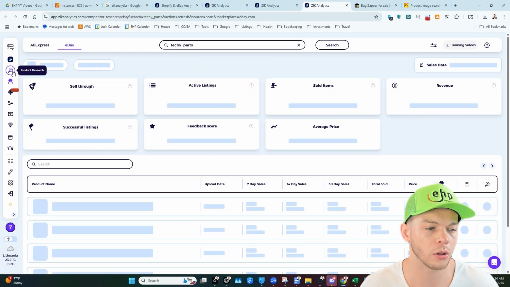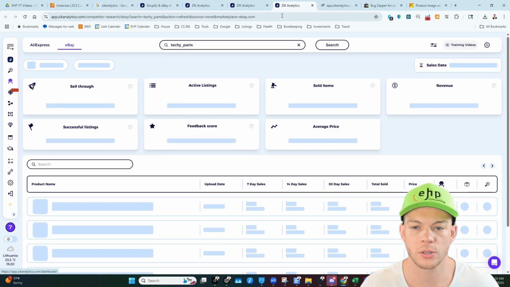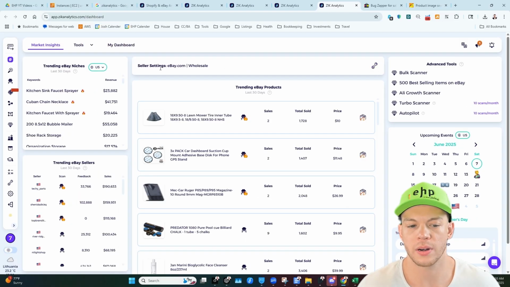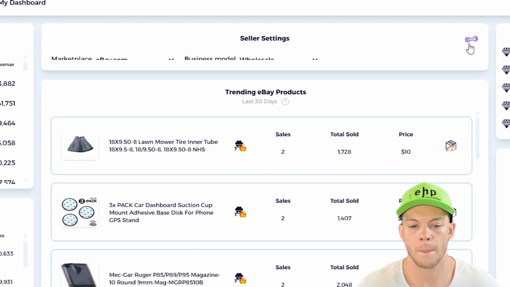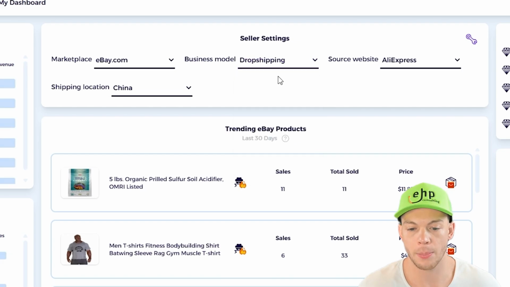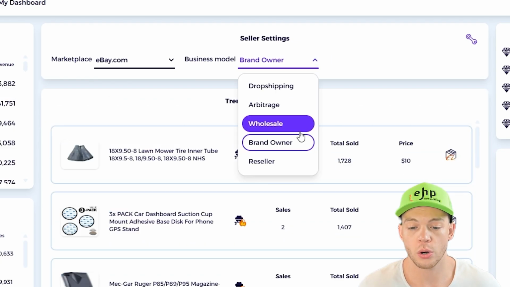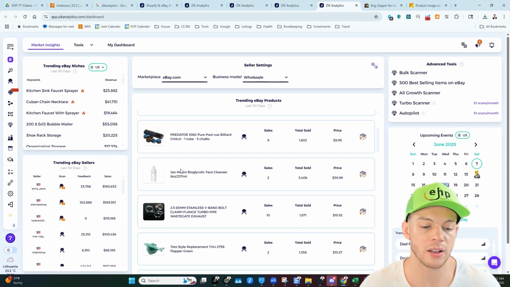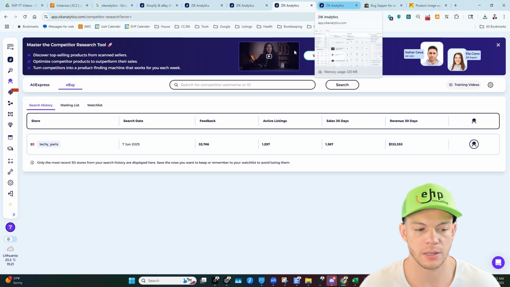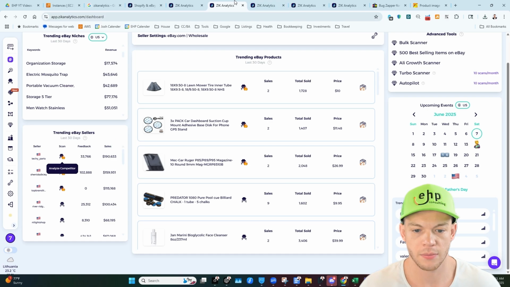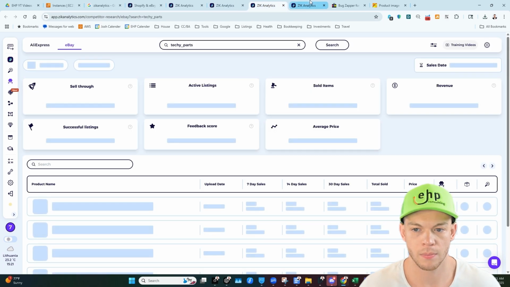It's taking a little while to load, so I'm just going to open up a different tab while we're going through this. Now we can look at different ones right here. Seller settings: we can look at eBay wholesale, eBay arbitrage, eBay drop shipping, eBay brand owner, and eBay reseller. Again, giving us different ideas here. We already found some products pretty quick. Did it load? I'm trying to see if this one loaded. It's taking forever, huh? All right, let's keep going.